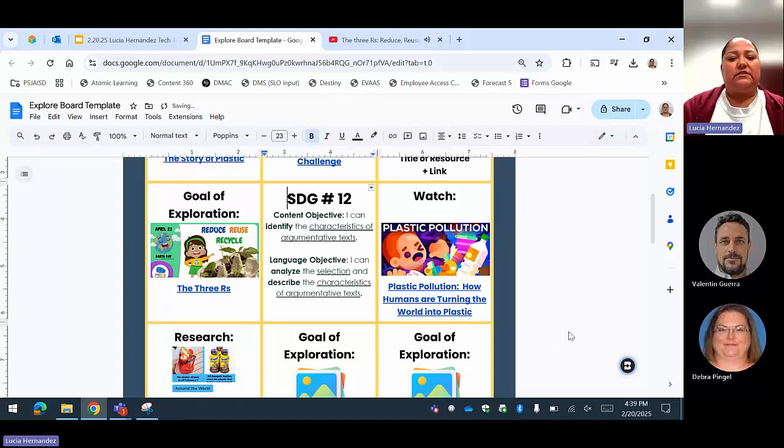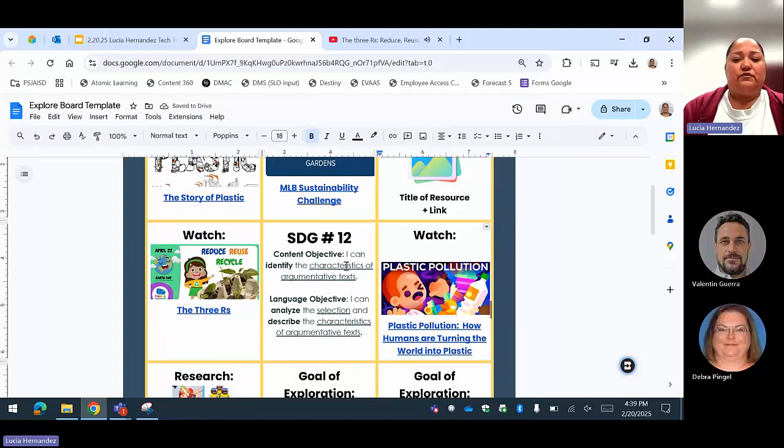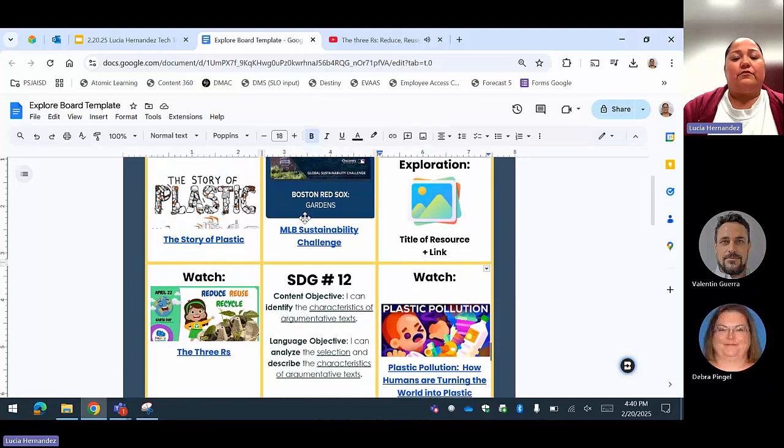So again, the purpose of this Explore board is to give students different interests. I don't want to include the same activity over and over again. I already have 2 videos, so I wouldn't really want to include another video. I already have 3 different articles. So again, I don't want to include another article.